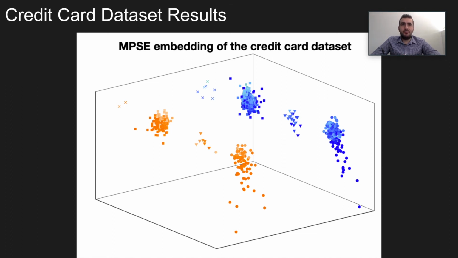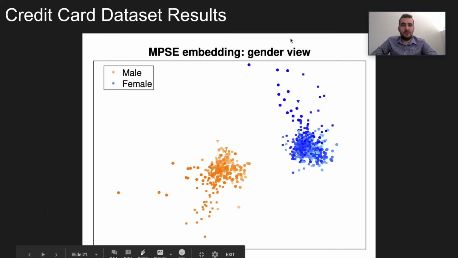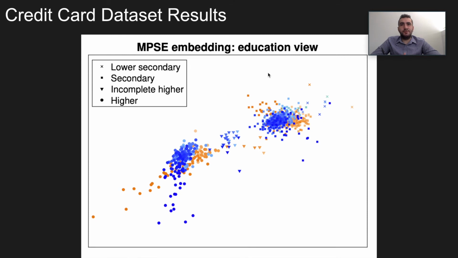The computed 3D embedding seems to capture well the different perspectives shown in 3 different projections. The gender view shows clearly separated clusters of male, orange cluster, and female, blue cluster. The education view groups customers with similar education levels. See the groups of squares, circles, and triangles.